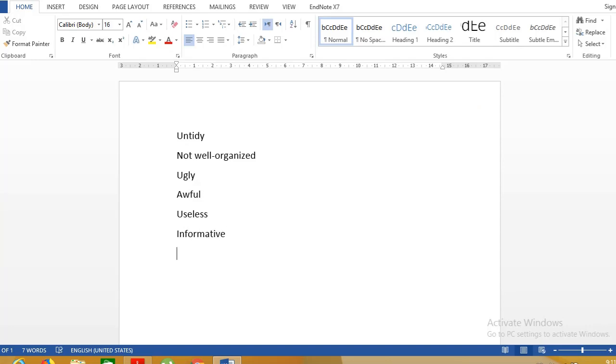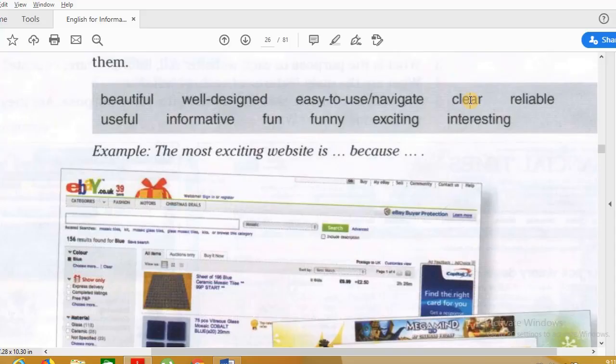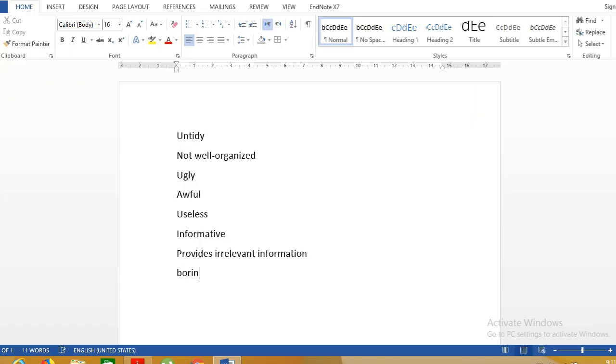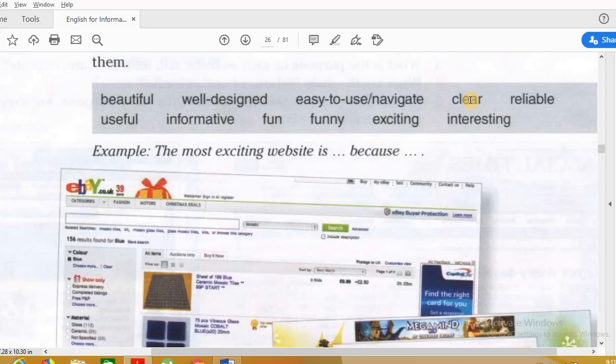يعني بيعطي معلومات قيمة. ما بقدرش أقول عكسها بالضبط، ممكن نقول هذا الويب سايت provides irrelevant information، معلومات يعني مش مناسبة أو مش ملائمة إلي. Funny عكسها مثلا boring. يعني برضو exciting interesting ممكن نقول عكسهم كلهم boring أو not useful and so on.